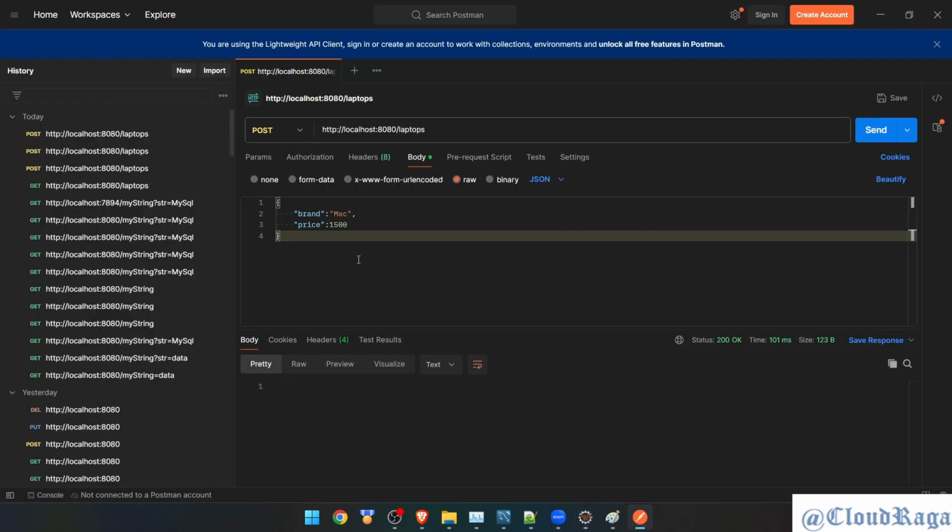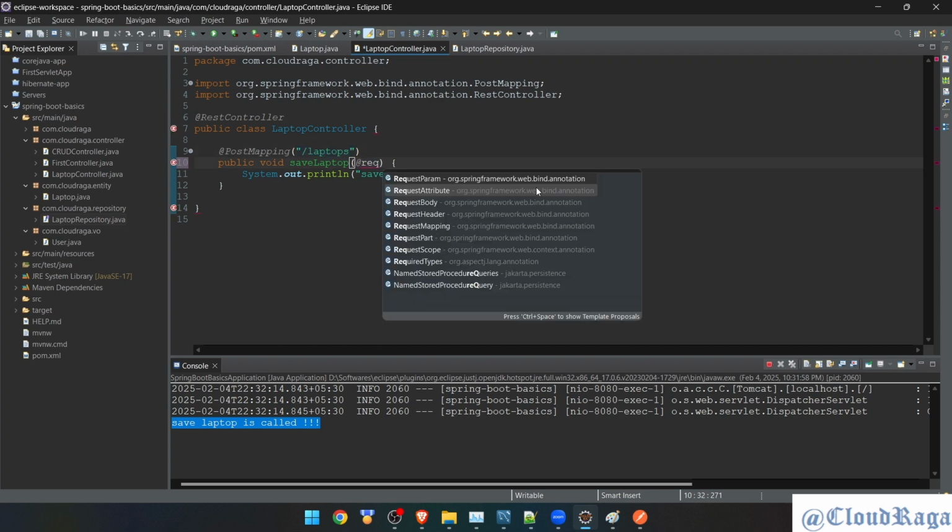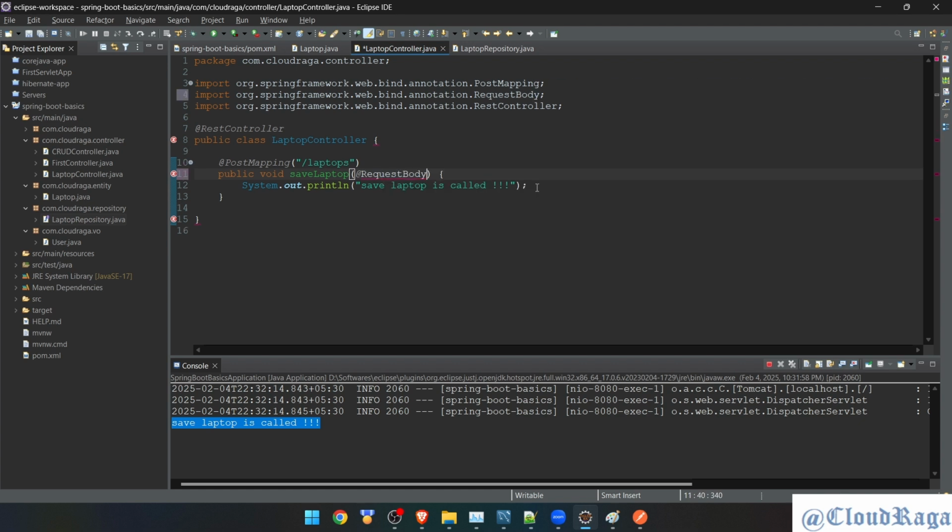So how do we verify that this data is passed from Postman to the application? We need to print it, but we're not getting it. So how to make this endpoint understand? Just writing the endpoint name is not sufficient. You have to take the request body as well. So that's how we get the request body.